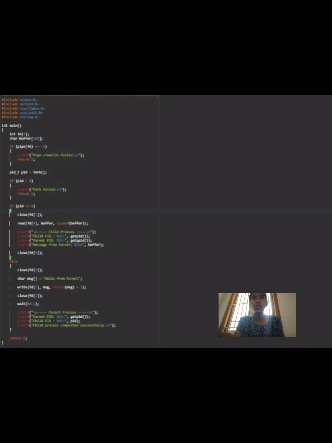This creates a communication channel called a pipe. A pipe allows one process to send data to the other process. If the pipe creation fails, the program displays an error and exits. Next, the program creates the child process. The fork system call creates a new process, and after fork there are two processes running. The original process is called the parent process and the new process is called the child process. If fork fails, the program prints an error message and exits.